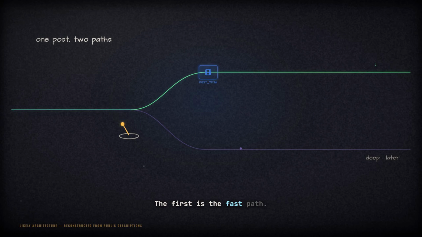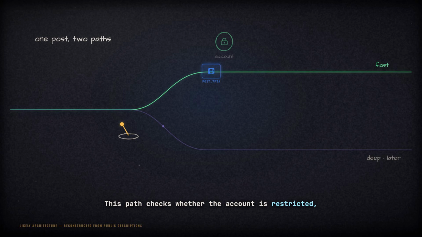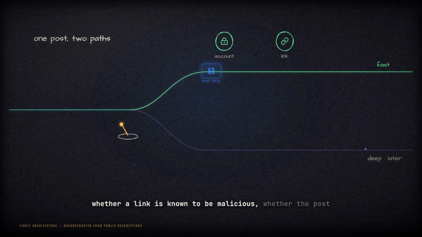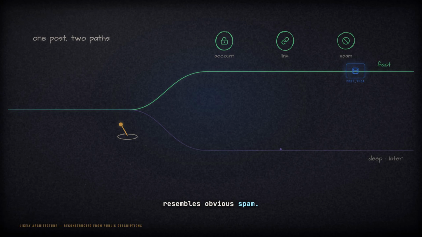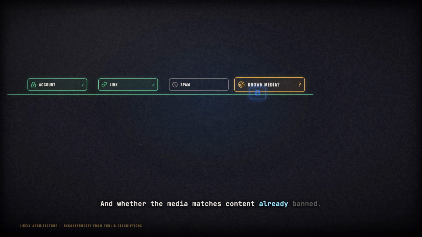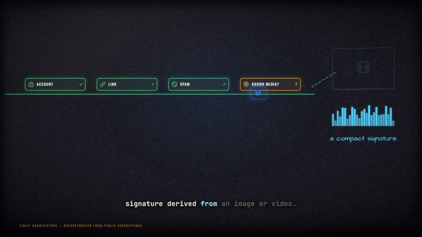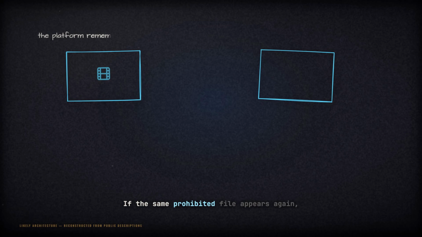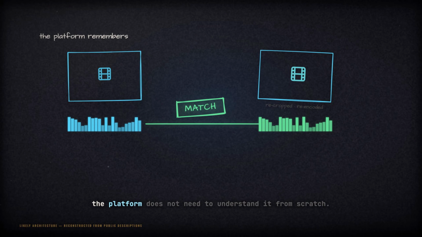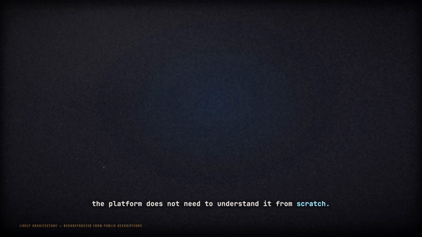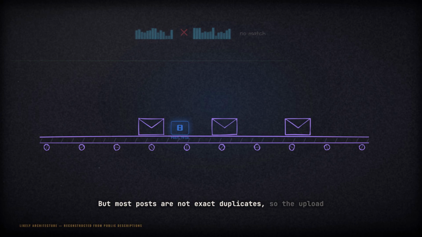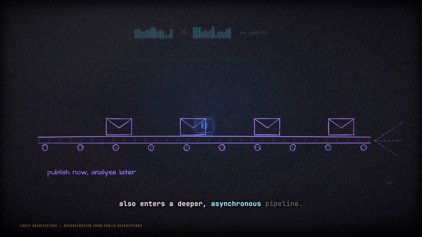The first is the fast path. This path checks whether the account is restricted, whether a link is known to be malicious, whether the post resembles obvious spam, and whether the media matches content already banned. That last check may use a fingerprint, a compact signature derived from an image or video. If the same prohibited file appears again, the platform does not need to understand it from scratch. But most posts are not exact duplicates, so the upload also enters a deeper asynchronous pipeline.